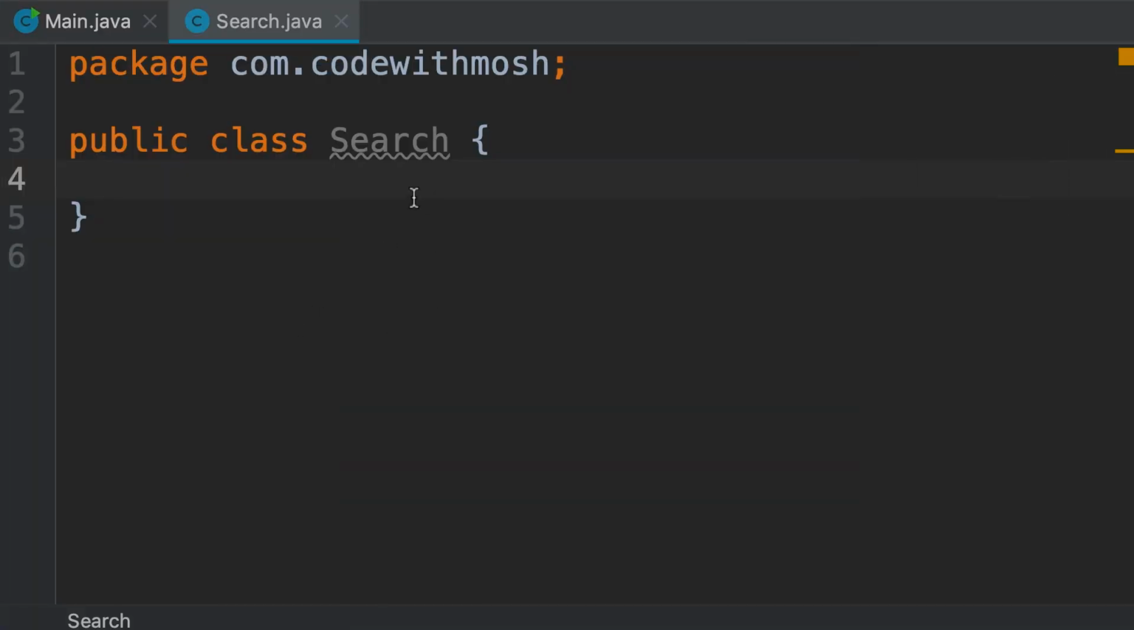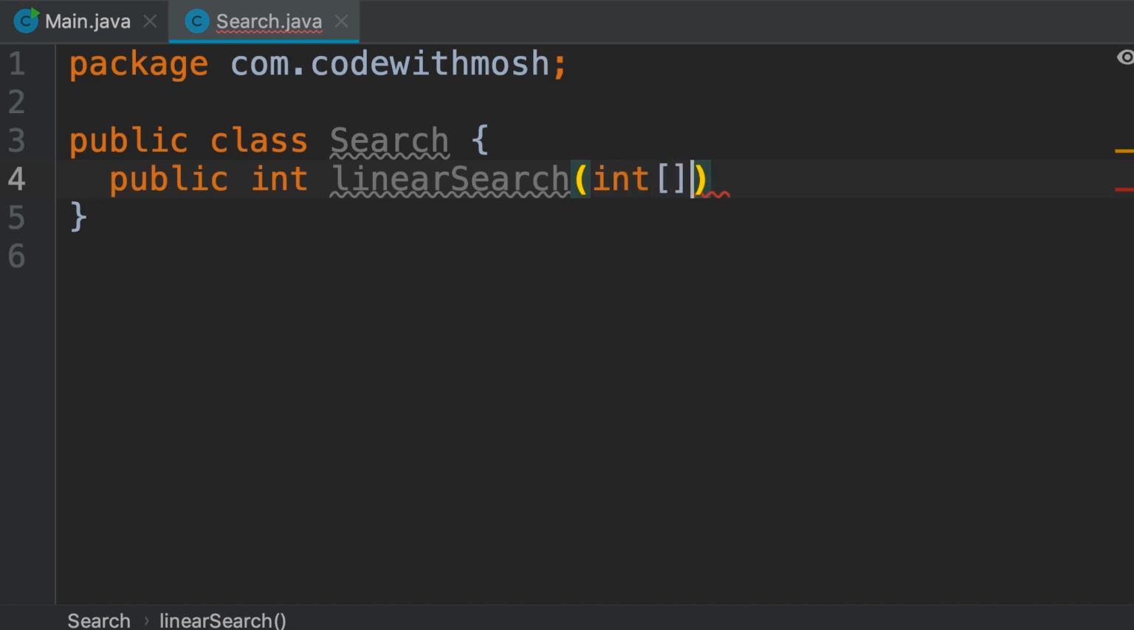So I've added the search class to our project. We're going to implement all our searching algorithms in this class. So let's add a new method, public integer. That's the index of the item we're looking for. We call the method linearSearch and give it 2 parameters, an integer array called array and the target value.